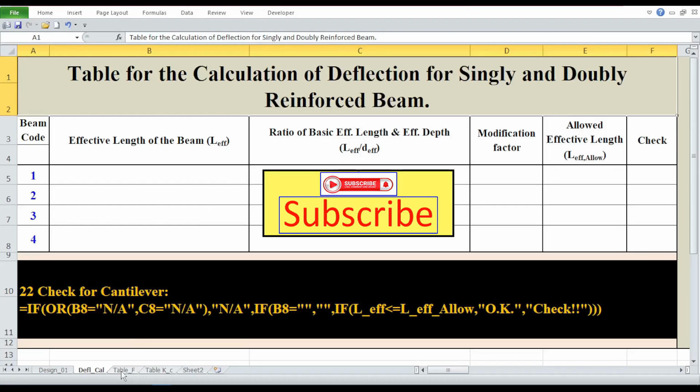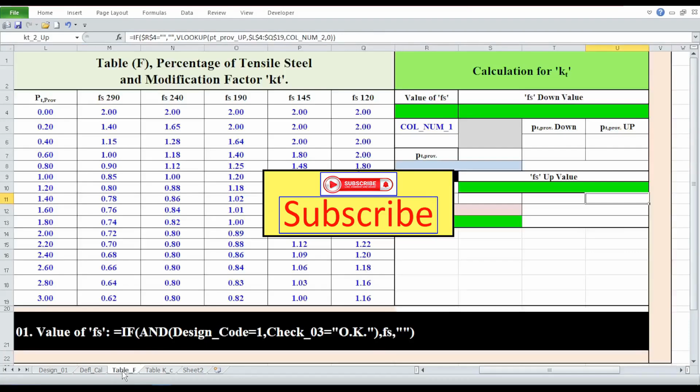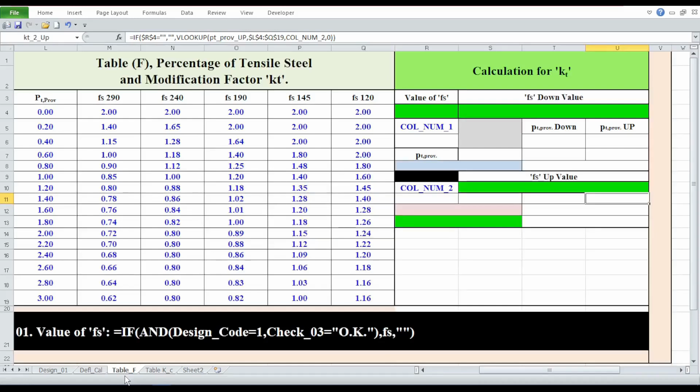Name of this sheet is table_F. And you are seeing the table, F, percentage of tensile steel and modification factor KT. Those who followed the video series for singly reinforced beam design series, are familiar with this table. This table helps us to calculate the modification factor K_T for singly reinforced beam. Since, presently, our beam is a doubly reinforced beam, this table is blank.